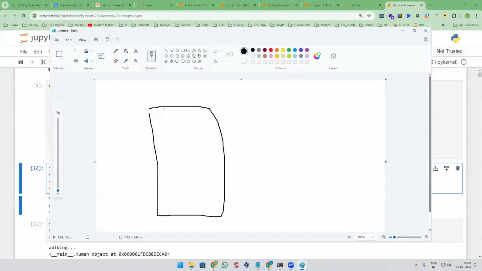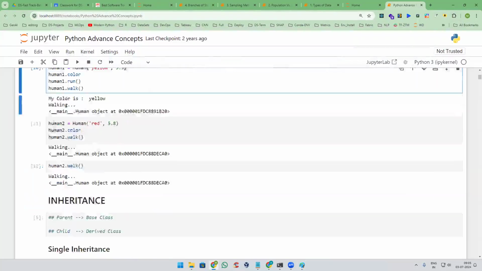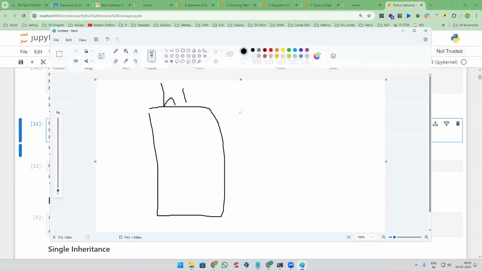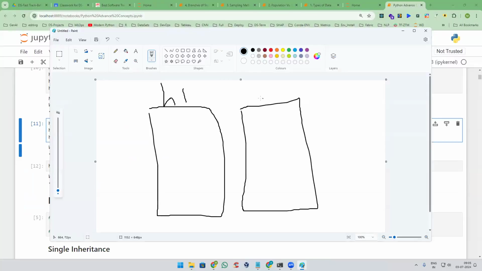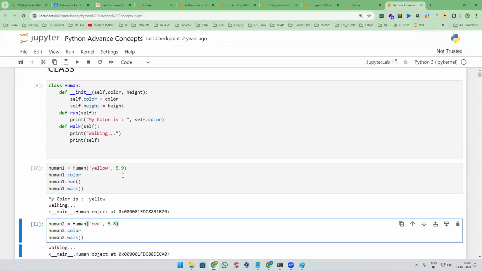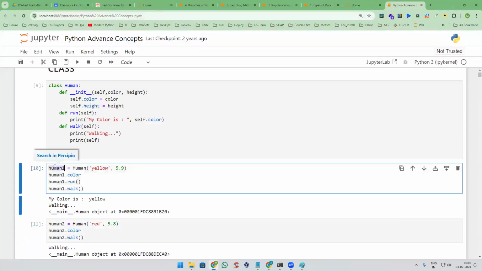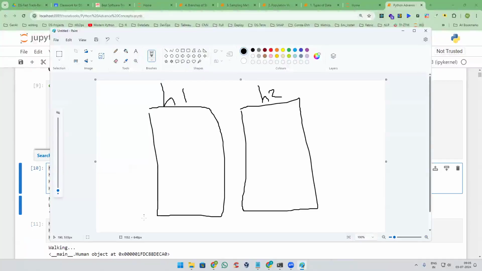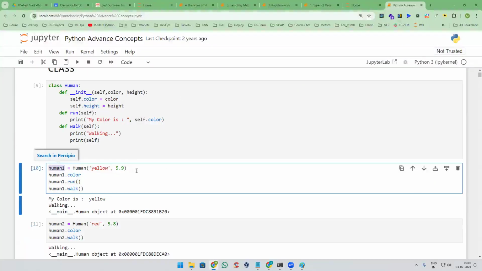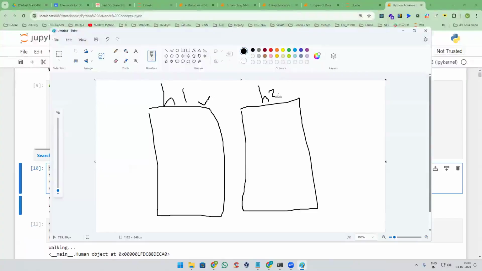So let's take object one, human one. We will have one object. Then if I create another object, it's going to create another chunk of space in memory, human 2. Immediately after the object is created, it's going to allocate some space to each of the objects. So this is totally isolated from this object. There's no correlation. Of course, we can have inheritance and all, that is a different aspect altogether, but it's going to have an isolated memory space.